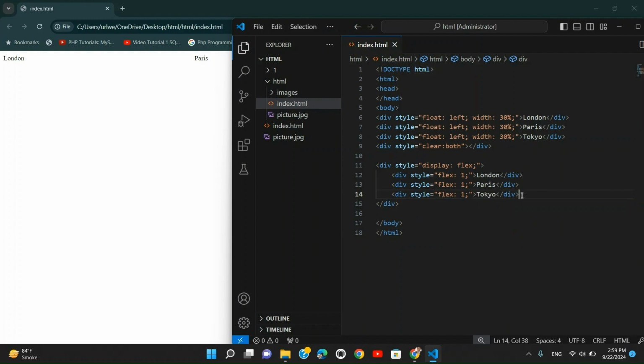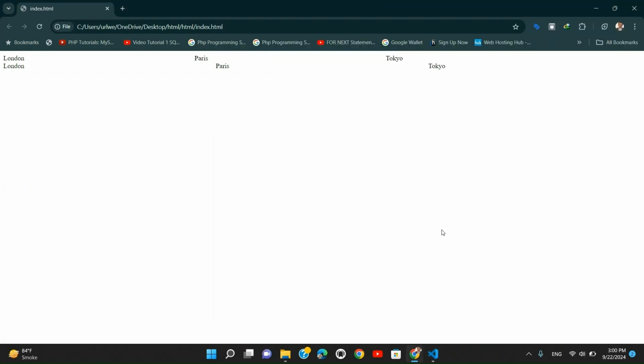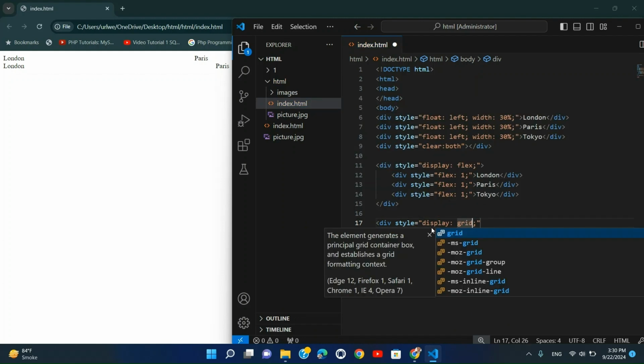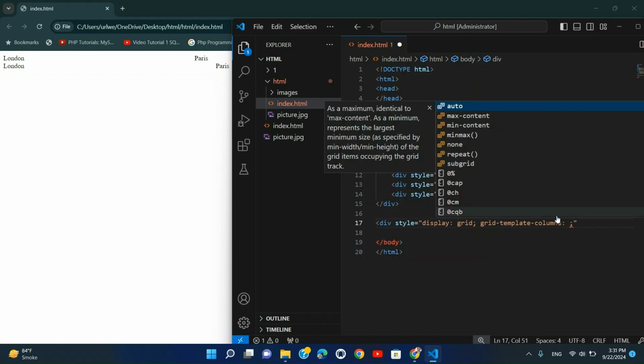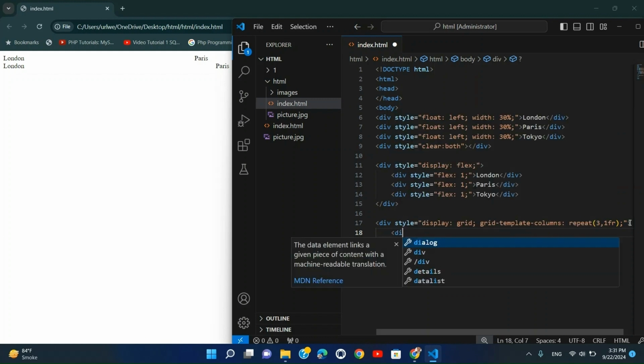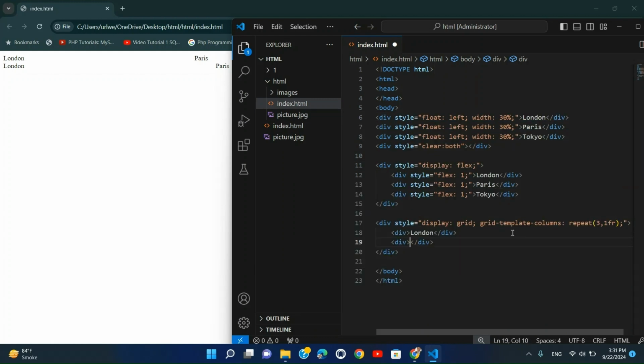/div. 4. CSS Grid Layout. The CSS Grid Layout module offers a powerful grid-based system that simplifies the design of web pages with rows and columns, eliminating the need for floats and positioning. Example of grid layout. div style equals display grid, grid-template-columns repeat(3, 1fr). div London /div. div Paris /div. div Tokyo /div. /div.